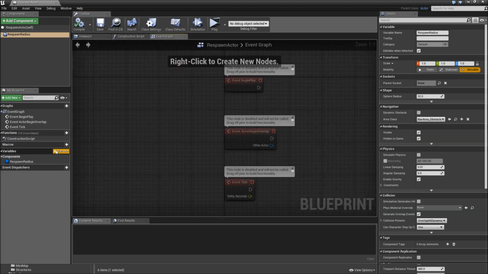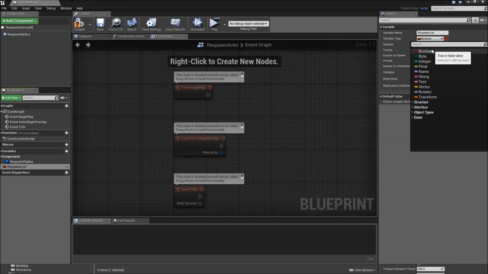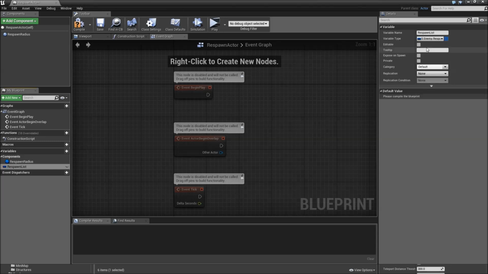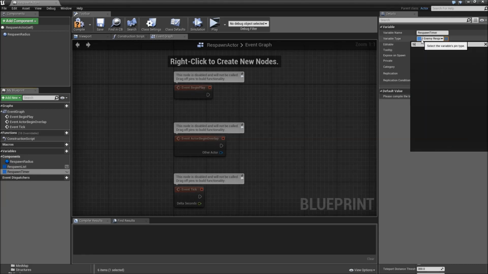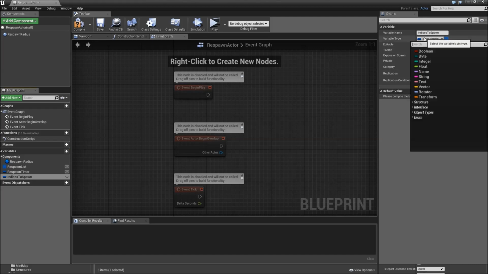Let's head over to the graph and let's add some variables here. First one will be the respawn list. It will be of the type enemy respawn, and it will also be an array. Then we will need another one called respawn timer. That will just be a timer handle and not an array. And finally we will need the indices to spawn, which will just be an integer array.